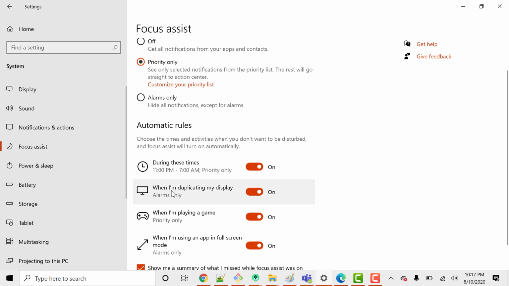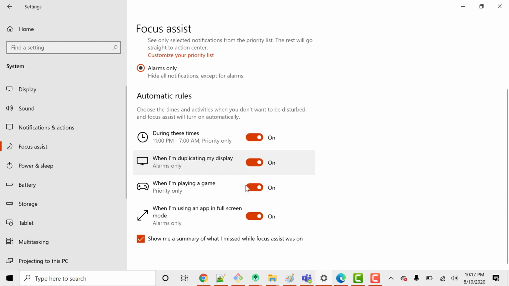Now see this case. So this will work with alarms only. So let's say I have selected this one, and when I'm duplicating my display, whenever I'm duplicating my display, in this case I should not get the notifications, right? Now we have another option as well. When I'm using an app in full screen mode, let's say I'm watching a movie and in this case there is a notification, generally I don't want to get disturbed at that time, right? So even if it says alarms only, if you have set this alarms only, then you can turn it on, right? So these are some of the options that we can control.